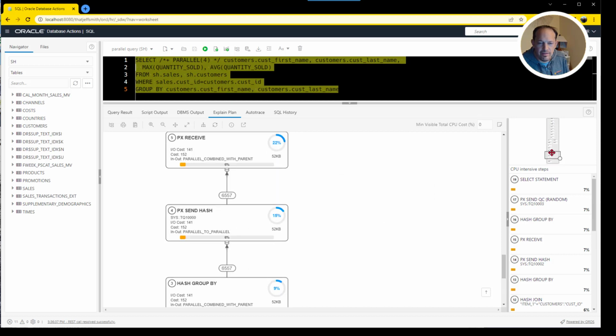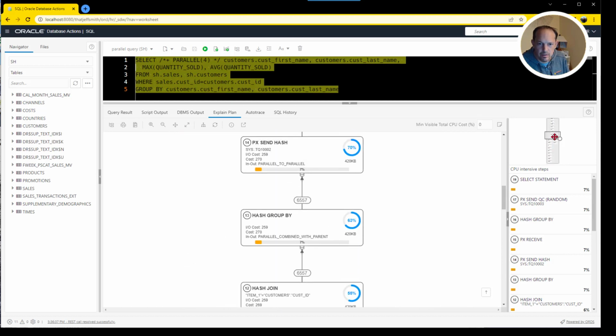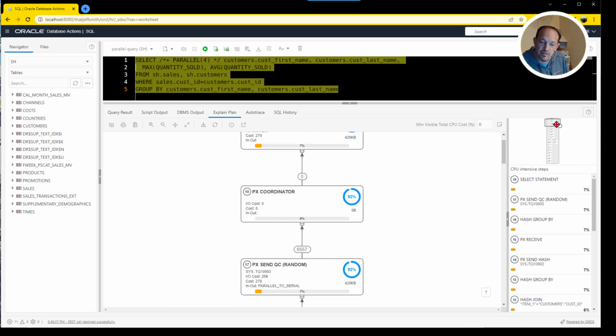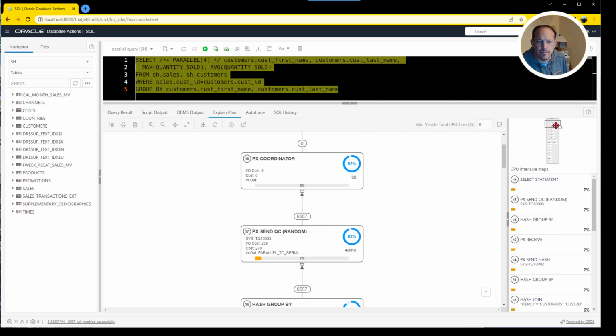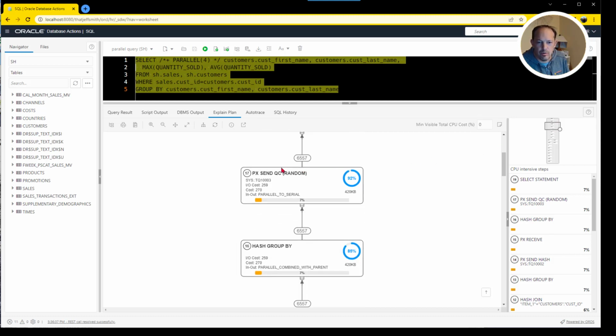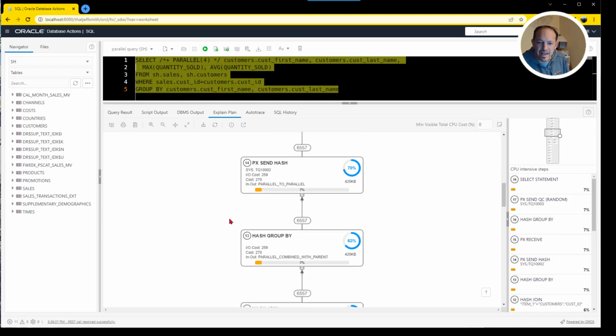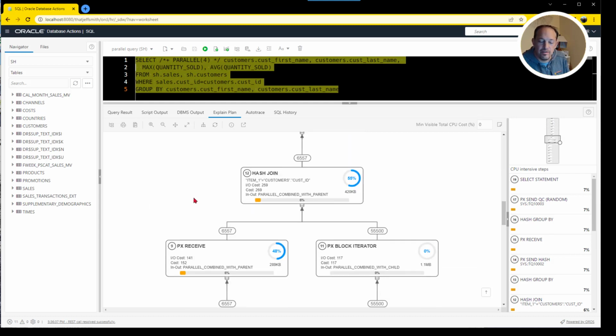But we can see now that this in-out column has information. So as we get into the parallel degree steps, some of these steps are very specific to the parallel execution, like this PX coordinator. Does exactly what it sounds like. It's coordinating the work that these parallel slaves are doing. And then down below, you can see the parallel work is kind of broken out into different levels. So we have parallel to serial, parallel combined with parent. And if you're curious what these actually mean, they're all listed in the Oracle Understanding Execution Plan docs. And I will also have a link to that in the video description.